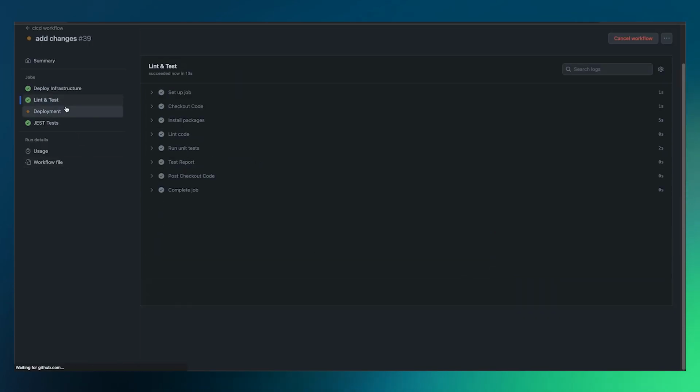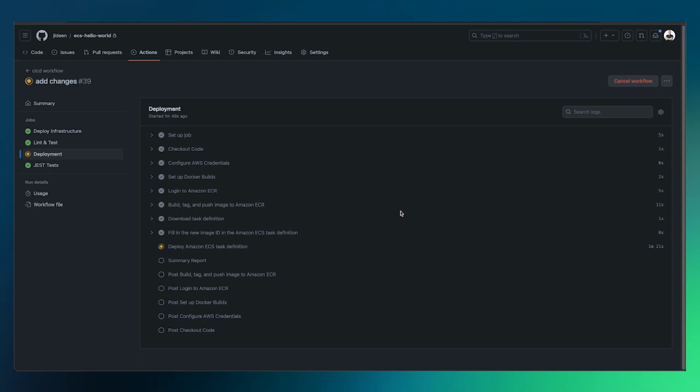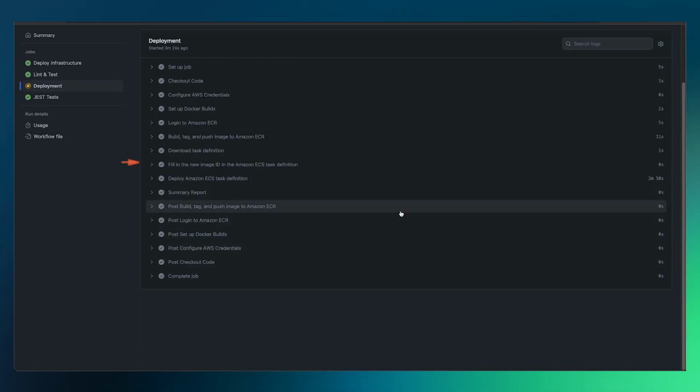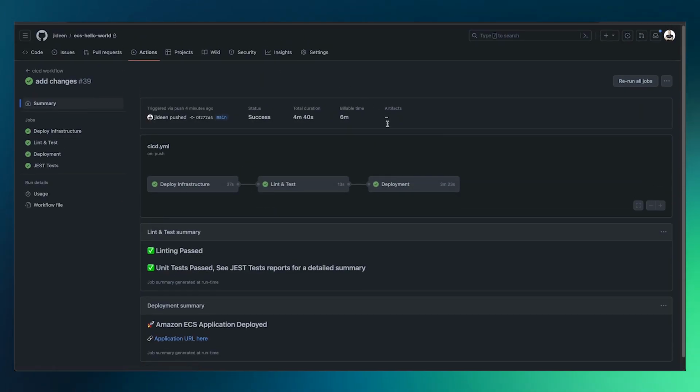Again, we check out our code, configure our AWS credentials, and set up our Docker build tools so we can build and push our image to Amazon ECR. Once the build and push step completes, we download the existing task definition that was created during our infrastructure stage. We fill in the new image ID with the ID of the image we just built and pushed to Amazon ECR. We deploy this new task definition to our cluster. Once the deployment completes, a summary report is published.